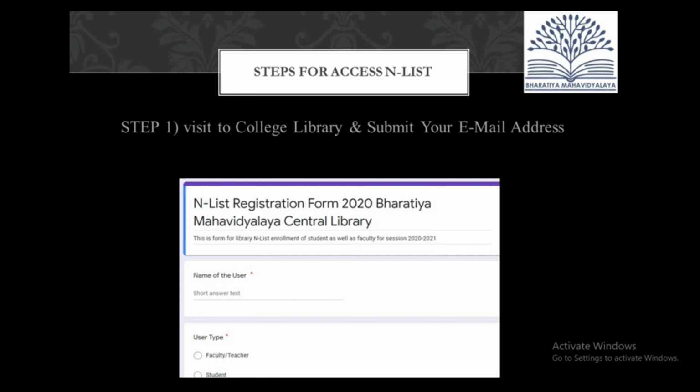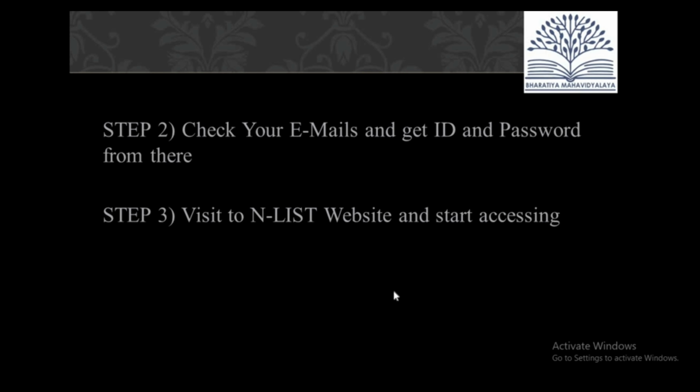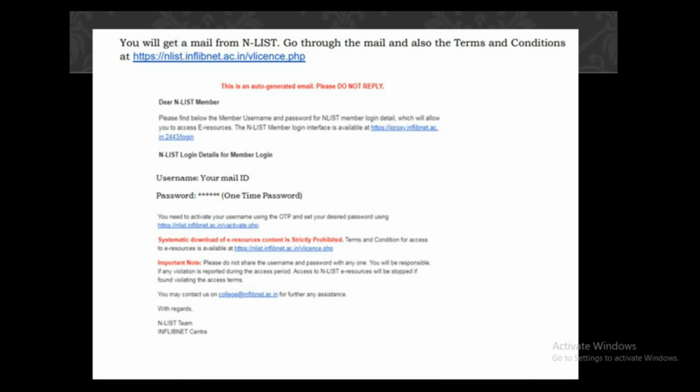You can get it through your library, you visit your library, or another way is you have to submit this Google form. If you are watching from the Bharatiya Mahavidyalaya Amravati, we created the Google form through which you have to fill in this information: your name, your email and your class. Email should be correct. After filling this form you have to check your email for 2 to 3 days. After 2 to 3 days you will get your ID and password.